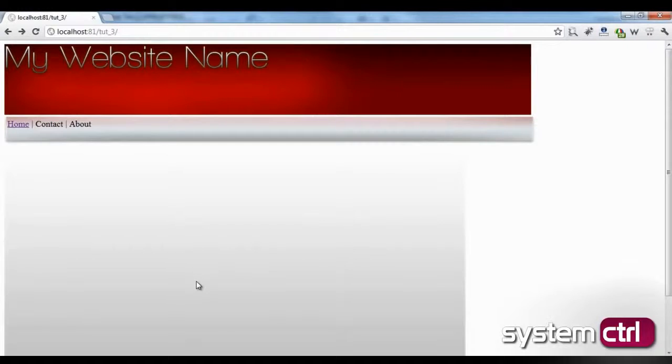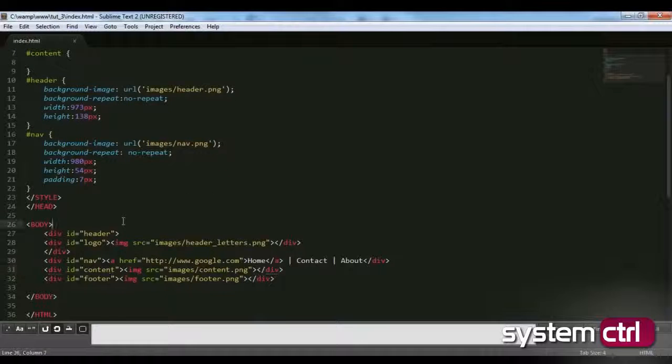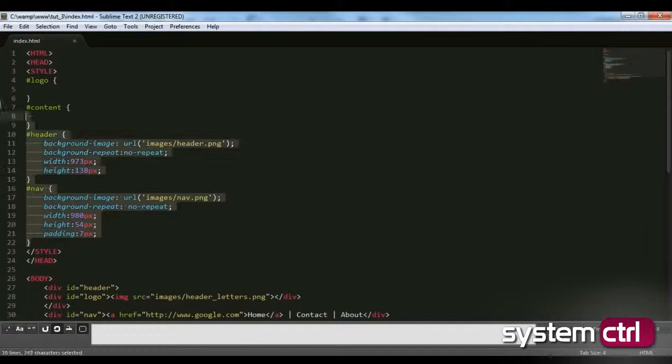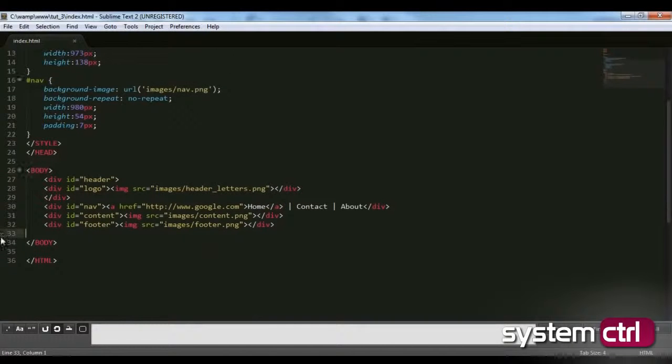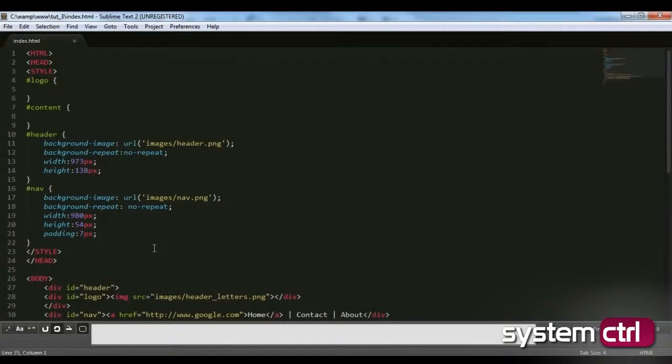Okay, so this is the basic structure of it. So you have your style sheet within the head, which the head is within the HTML tags, and then you have your divs inside the body. You close your body, and then you close the page itself. So that's your basic overall structure of how you would convert a PSD to an HTML CSS site.